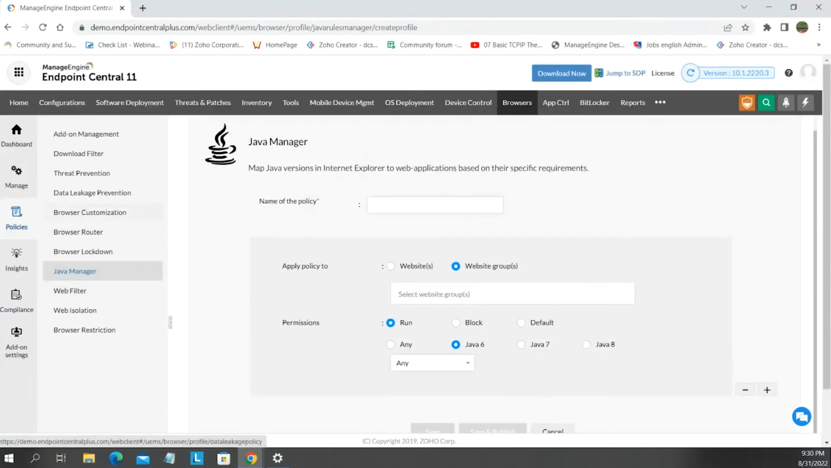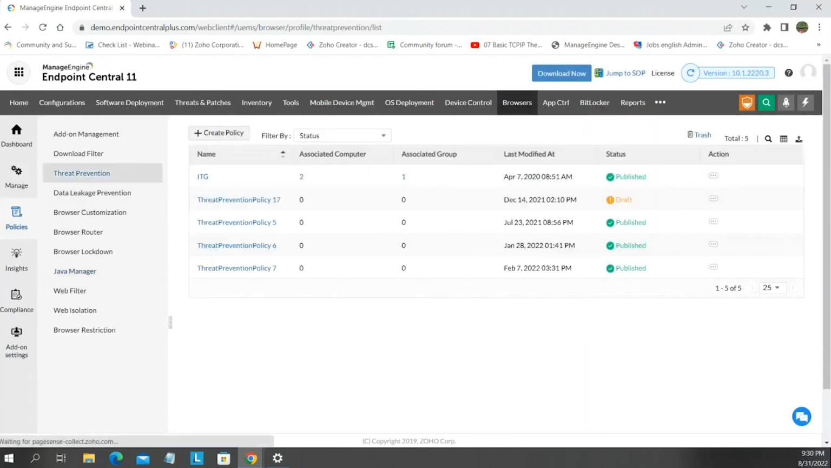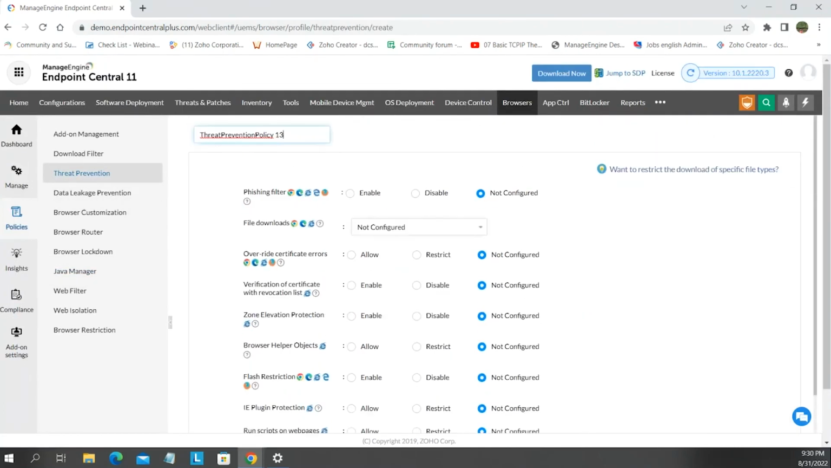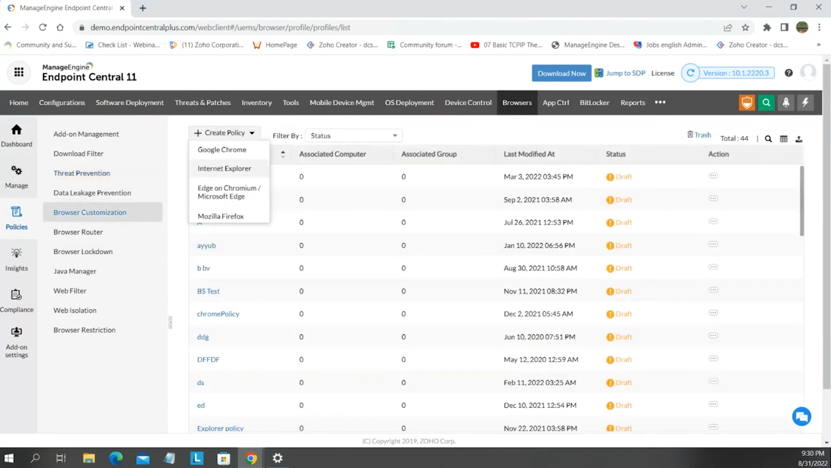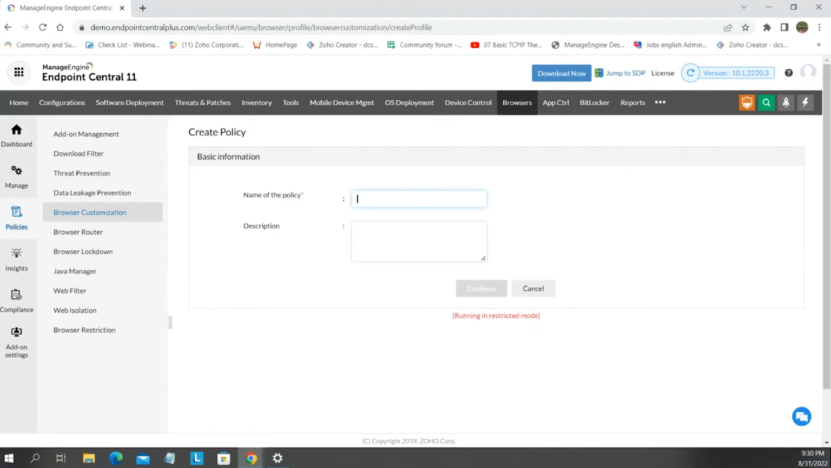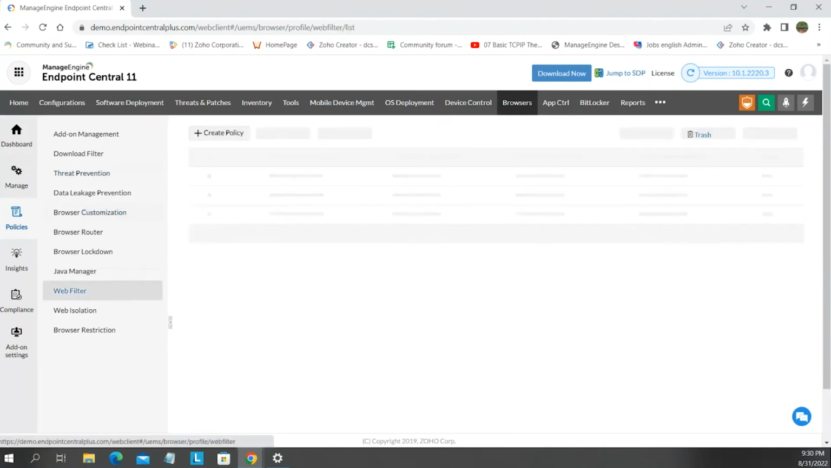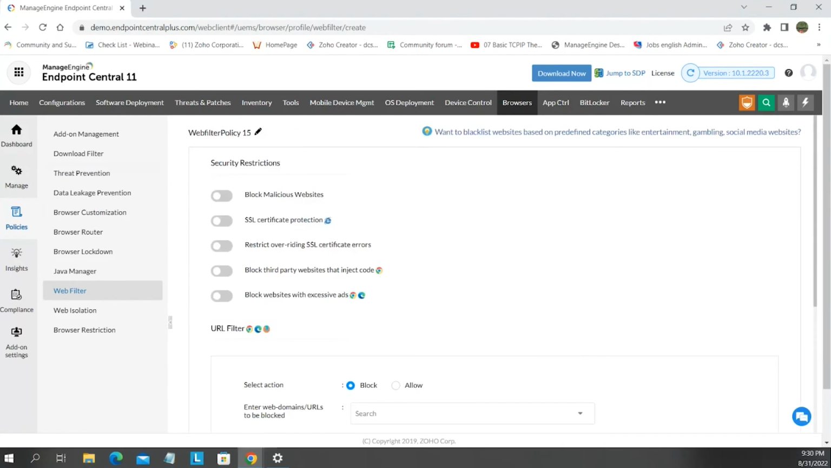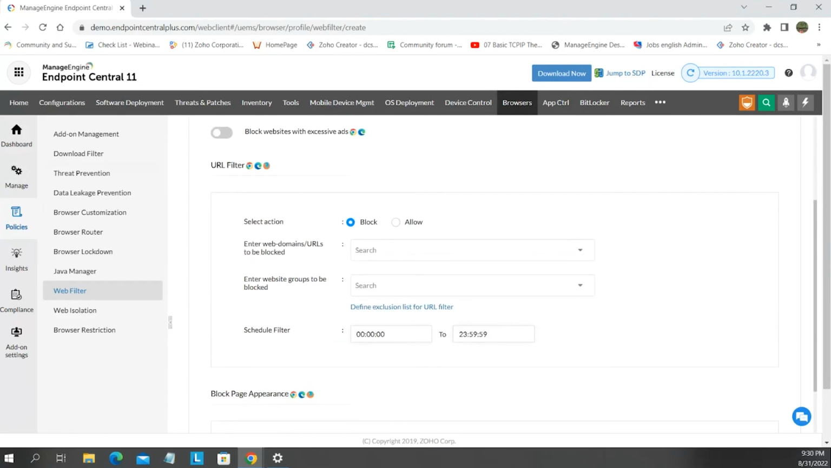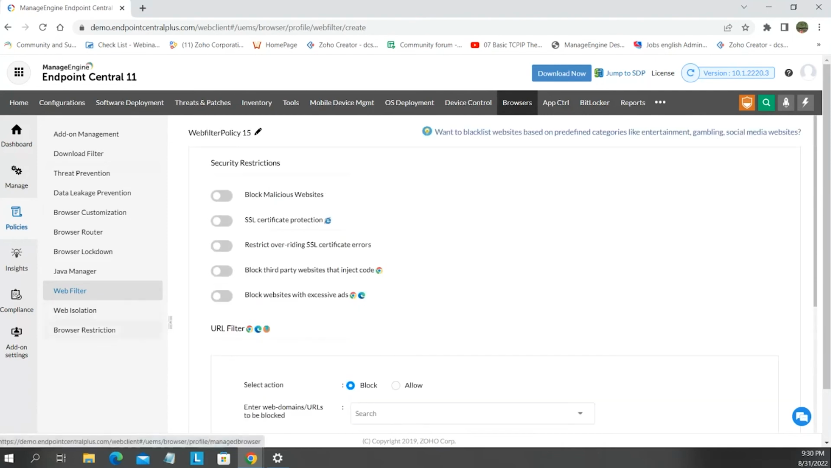Adding on top of that, we have threat prevention policies. You can create the policies and map them to the respective browsers, using the browser customization policies that we provide for each browser. With web filters, you can filter the websites that are injecting malicious code. And if you want to block websites with excessive ads, you can make use of this option. You can also block web domains with a URL filter using this web filter option.